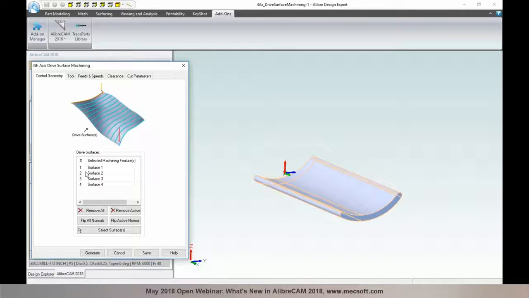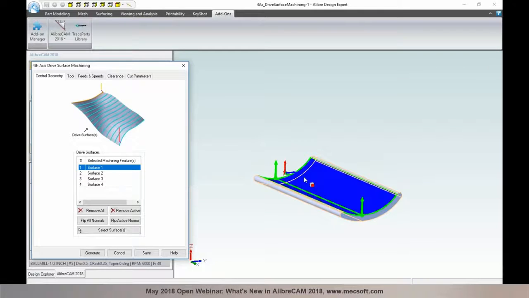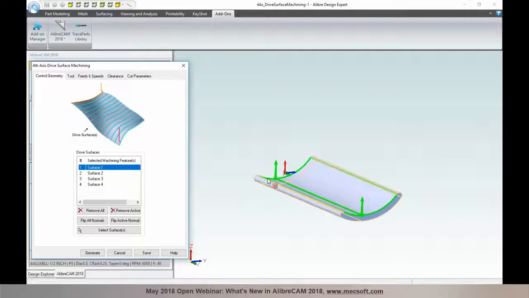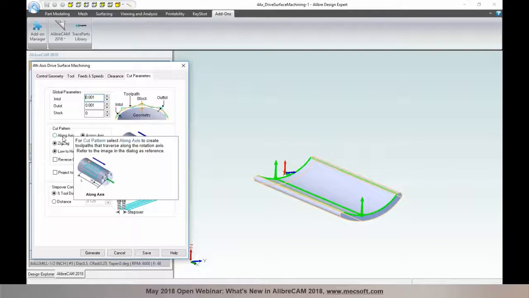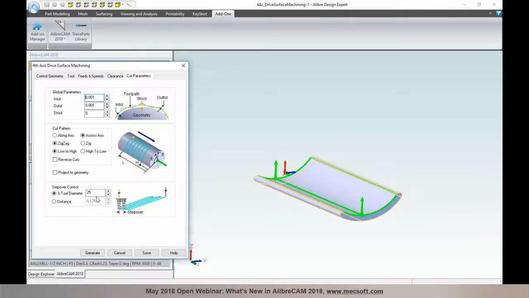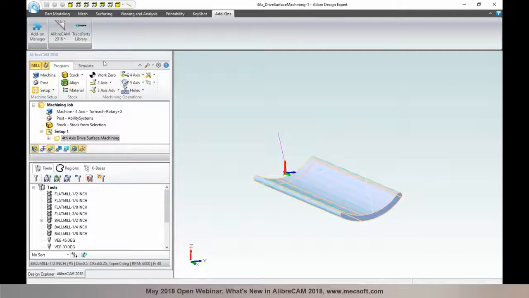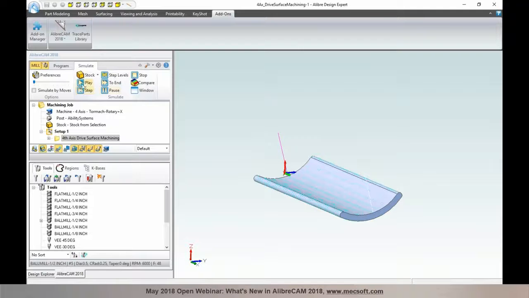So you can select your drive surfaces in the drive surface machining method. You can highlight the surfaces, select them, and you can also orient the normals, or if you need to reverse the surface normals, you can flip the normals in here and specify your cutting parameters, whether you want to cut across or along axis, and your step over controls. Very similar to the other parallel finishing operation, how you have the controls in here. So this is a true 4-axis method. We call it drive surface machining, and the tool remains normal to the surface that's being machined. Let's run a quick animation, and then we'll run a simulation as well to take a look at it. So you'll notice that the tool is remaining normal to the surface being machined at all times.